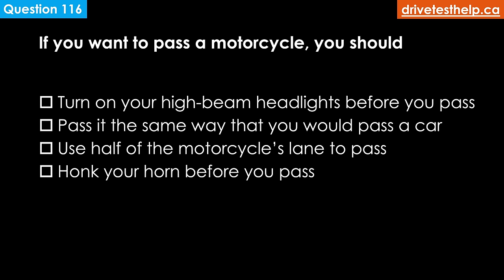If you want to pass a motorcycle, you should turn on your high beam headlights before you pass. Pass it the same way that you would pass a car. Use half of the motorcycle's lane to pass. Honk your horn before you pass. The correct answer, pass it the same way that you would pass a car.